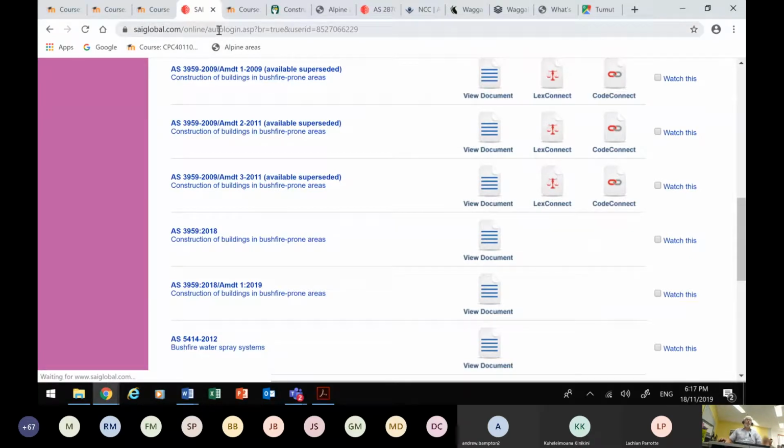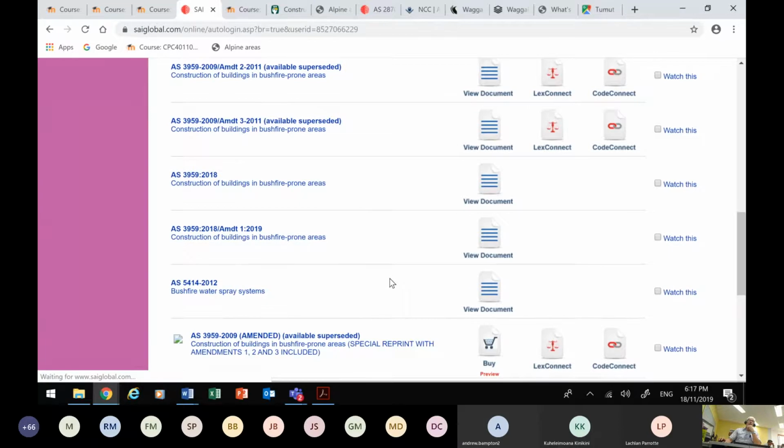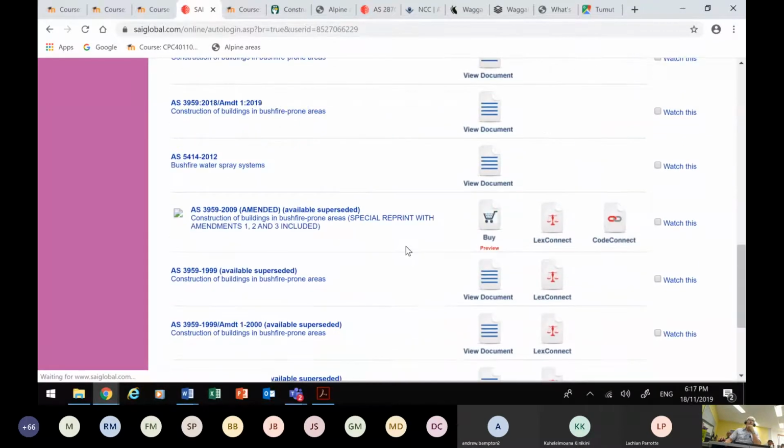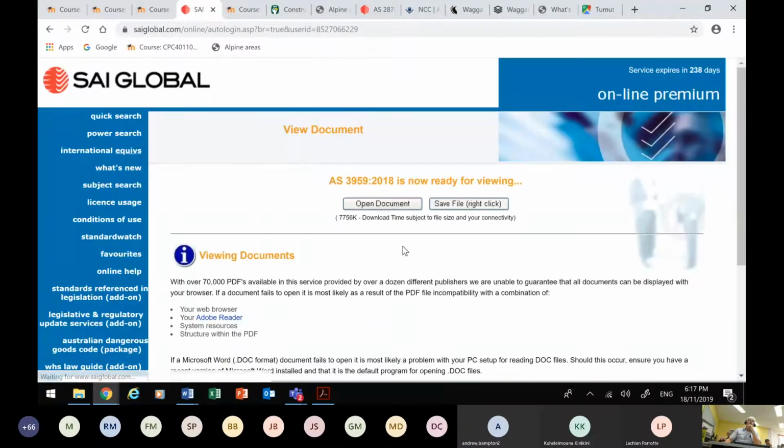See how important it's going to be for you to be able to access these source documents so you can answer your questions. And that looks like nothing happens, but it eventually does in most cases. Even an Australian standard for bushfire water spray systems. And that's probably 30 results there. That should come through any second now. There we go.